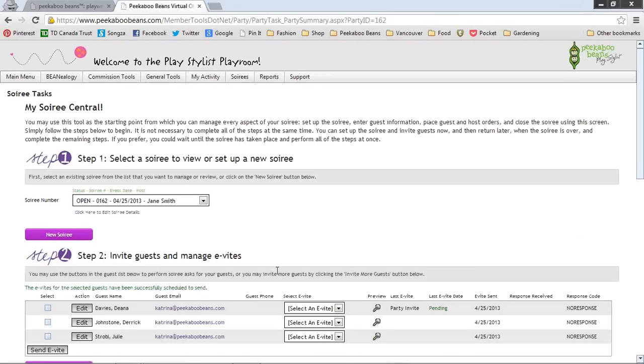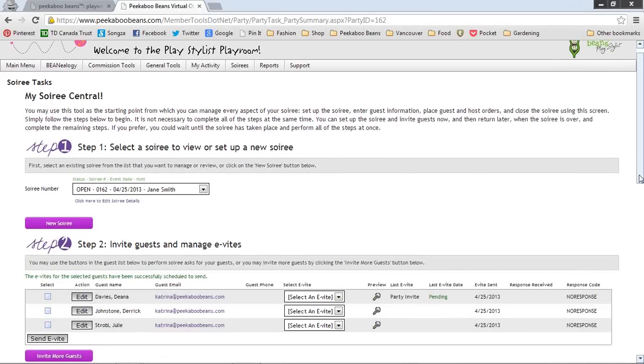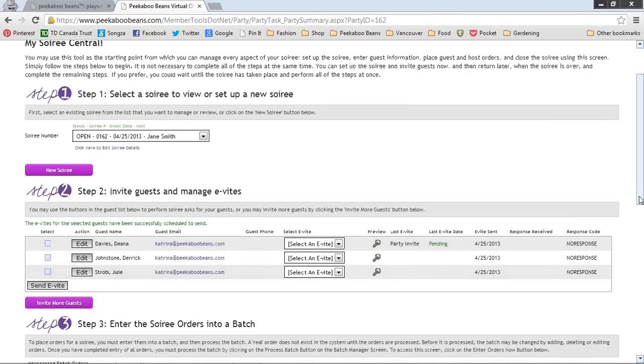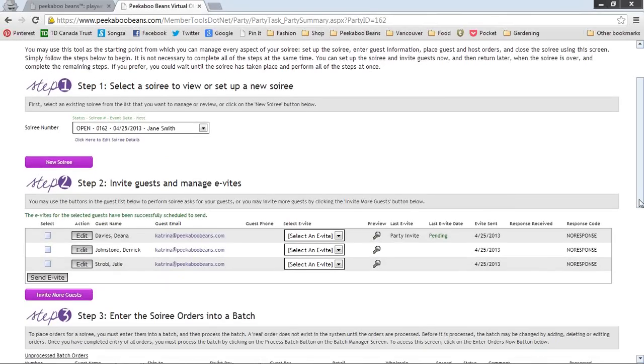So it's a good message, too, to let your hostess know that you can send the invites on her behalf, and for her to not have to worry that maybe she forgot someone on the list, maybe forgot to let you know of someone that she wants to invite. There's always an opportunity to do that once the original soiree is set up and the original invite has been sent out.